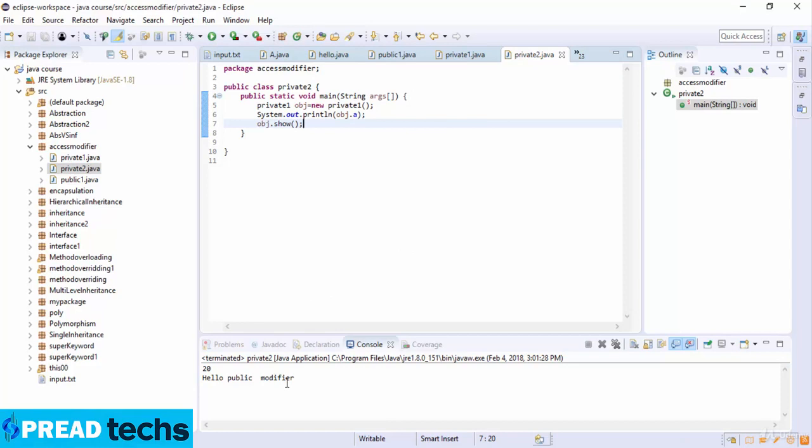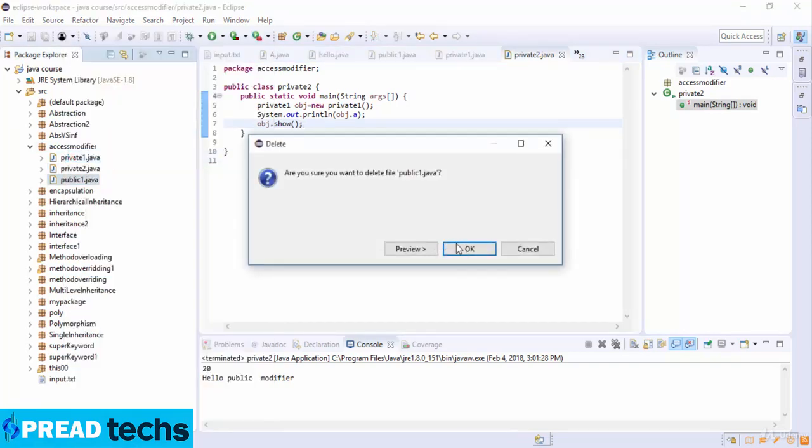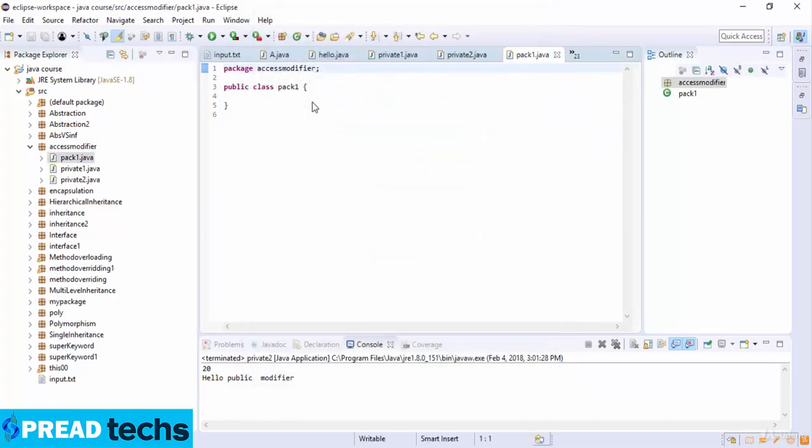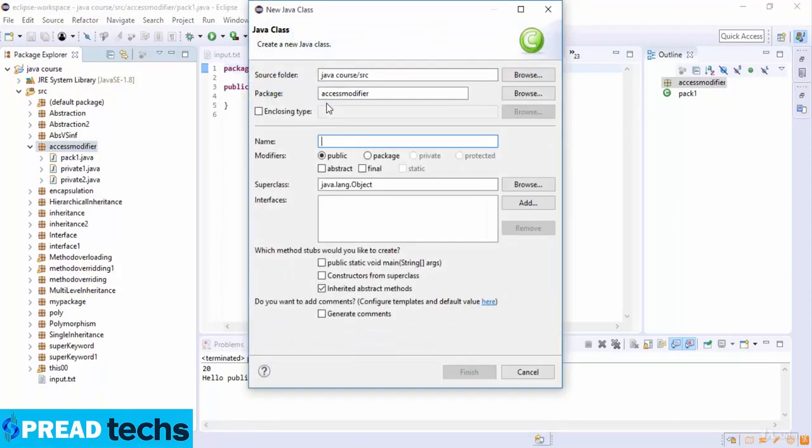Now we just see the example of the protected modifier. Protected members of the class are accessible within the same class and another class of the same package, and also accessible in an inherited class of another package. Protected is also called the derived level access modifier. Now here I just remove this example and create a class pack1.java and then another class, pack2.